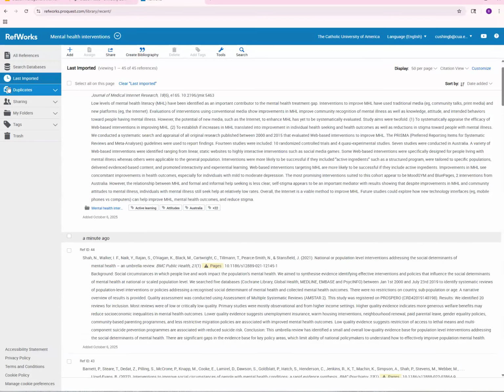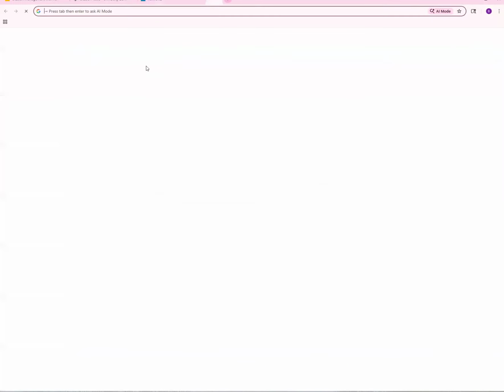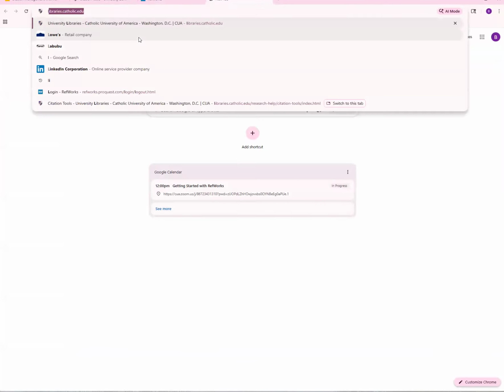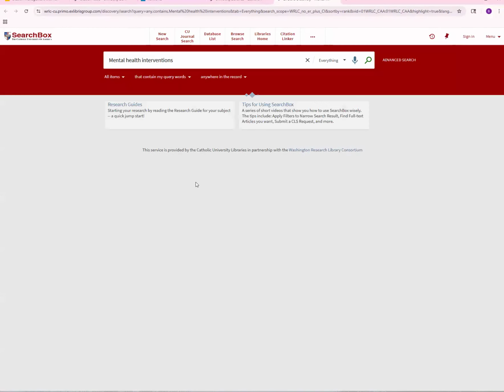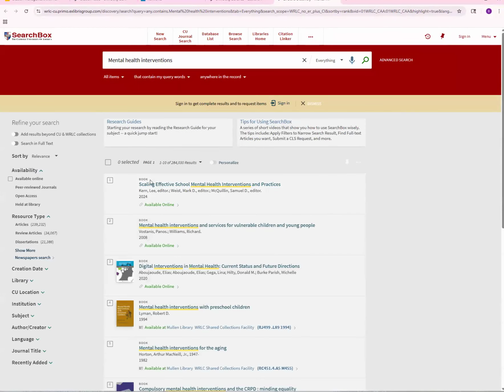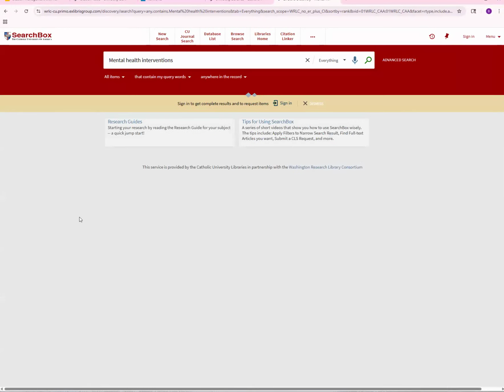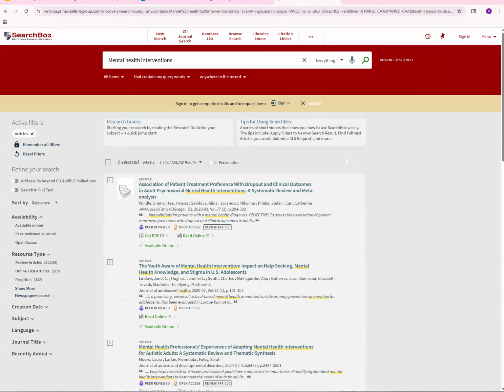References can also be imported from the library catalog search box in a variety of databases, such as Academic Search Complete. So for this, I'm going to go to the library catalog. This is our library catalog search box, and for this, I'm going to search for mental health interventions. So I'm going to put that into the search box. And for this example, I'm going to want an article specifically, so I'm going to click on the resource type articles to filter by articles.